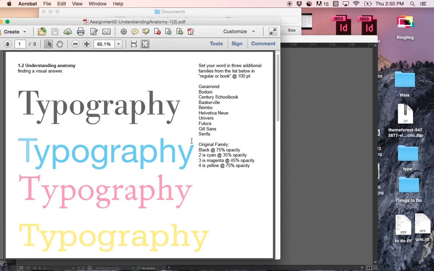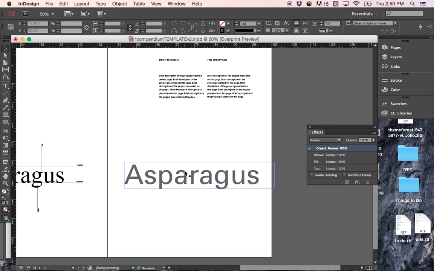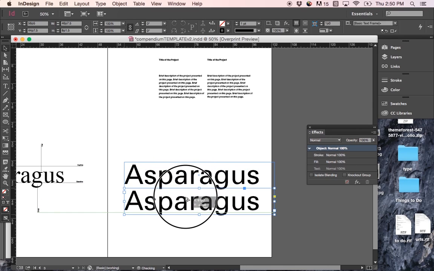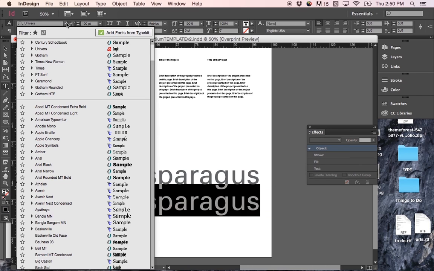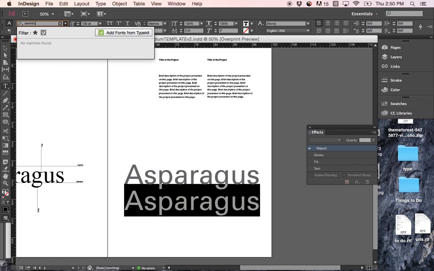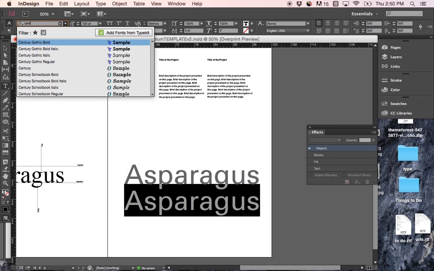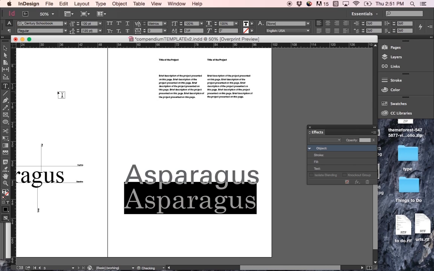The next version of the type I'm going to work with is Century School Book. A quick way to do this is I'm just going to hold Option and Shift, and it's going to copy my Universe version. I'm going to type in Century School Book, and I'm just going to use regular. So for all the versions, you use Universe 55, which is a regular, Century School Book regular, Bodoni regular. We don't want to be using the bold or italic versions or anything of the actual typeface.